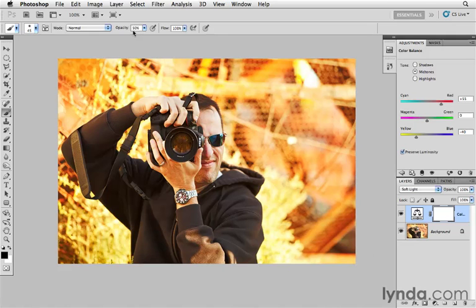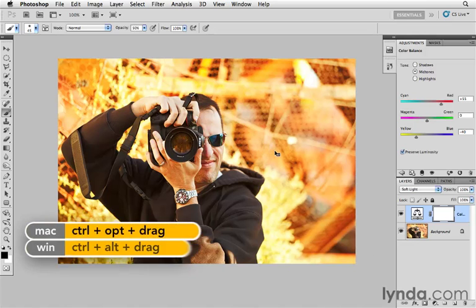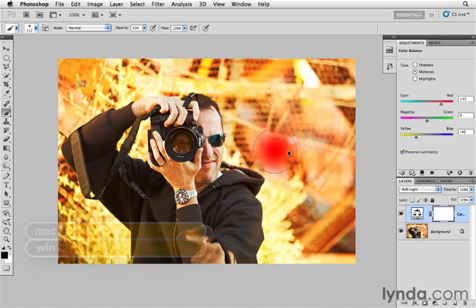Well, so far so good. What about our brush? Well, let's say that what we want to do is change our brush size or hardness. One way to do that is to hold down Control Option on a Mac, Control Alt on Windows, and then to click and drag to the left and the right to change the brush size, or up and down in order to change the overall brush hardness or the brush softness.